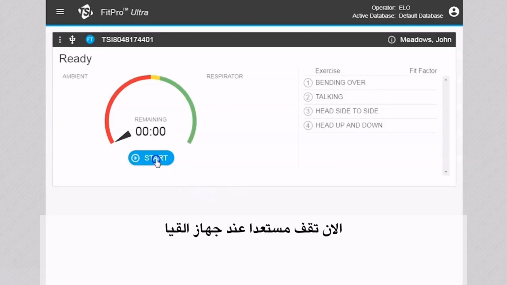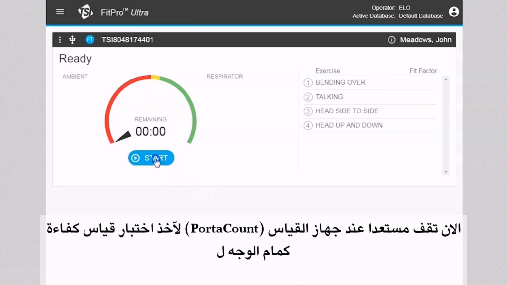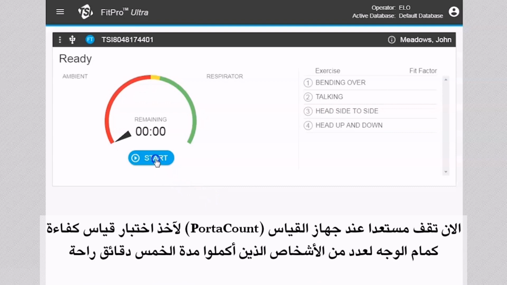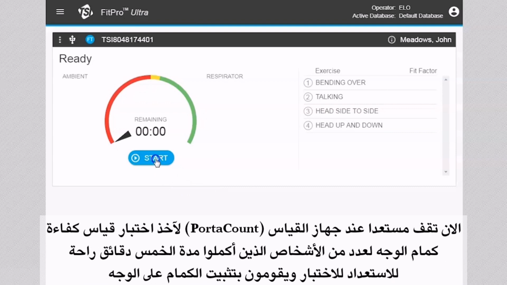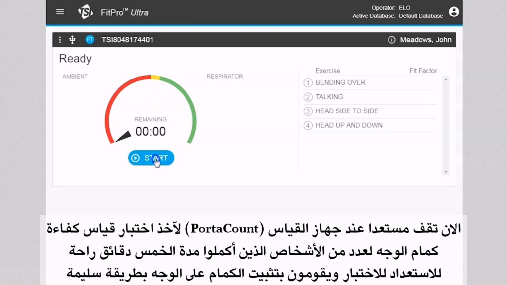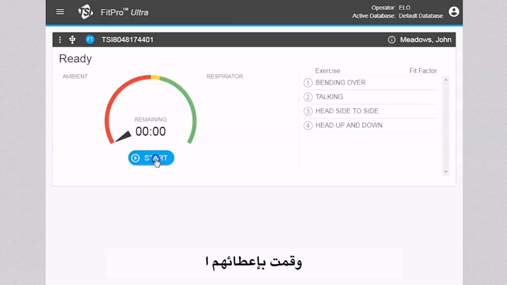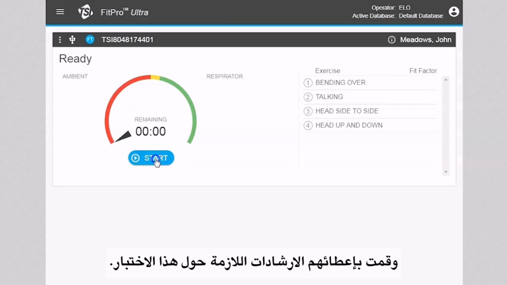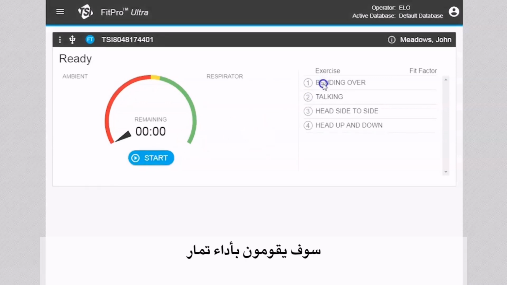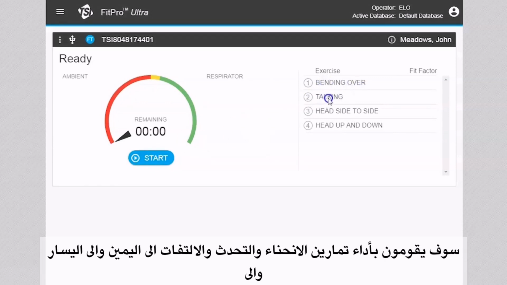Now, you would have the individual ready, standing in front of the port account. The respirator is on, and they've had 5 minutes for the comfort assessment period to get a nice warm, humid atmosphere inside that mask to maximize the seal of the respirator. You've already instructed them on the exercises they're going to perform. In this case, the bending over exercise, the talking exercise, head side to side, and head up and down.